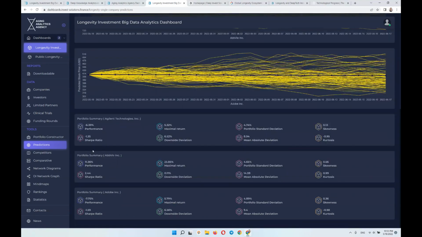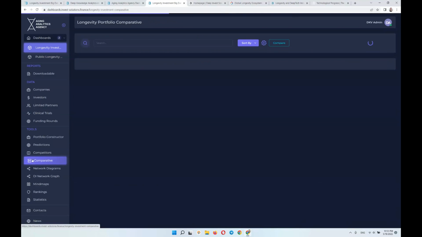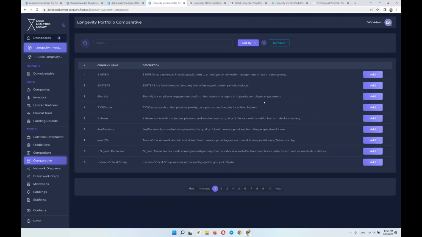At the bottom, you can see the performance of the companies. As you can see, certain companies are said to have a negative performance, while others might have a positive performance, which can basically help you to understand the future performance of your portfolio and probably add certain companies or discard certain companies from the portfolio constructor. On the Comparative tab, you can look at the SWOT analysis and compare them for every company.